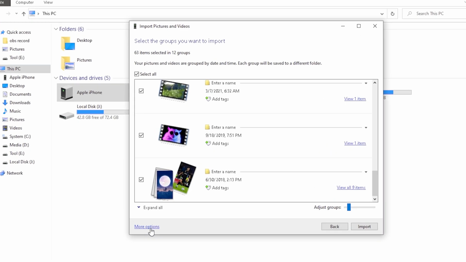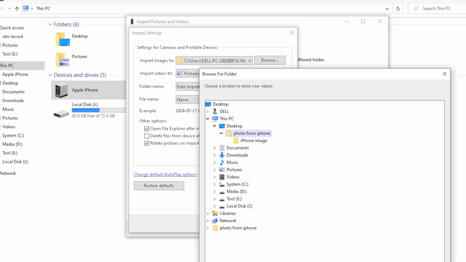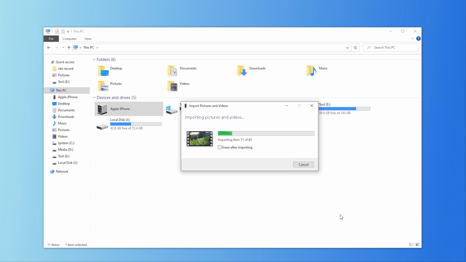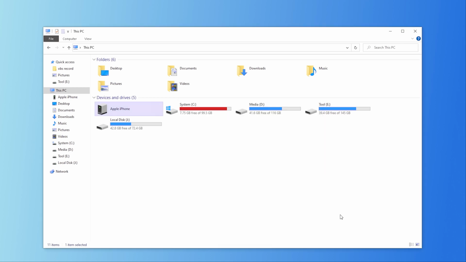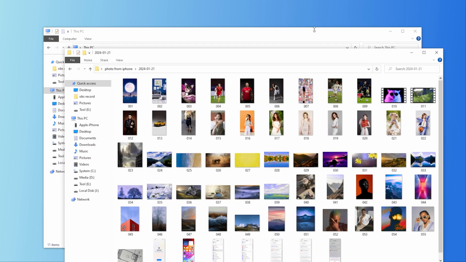Click on More Options to change settings if needed. Then click OK. And import. This will take a long time. If you encounter issues with the Photos app and this method, you can always switch back to iCareFone to transfer your videos and photos.